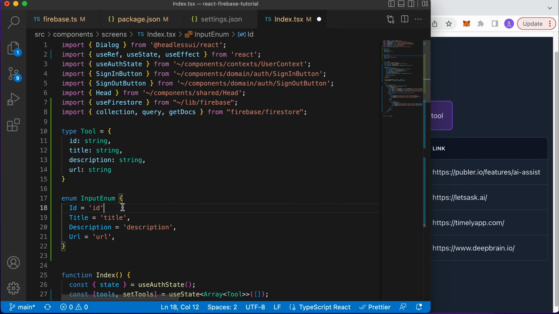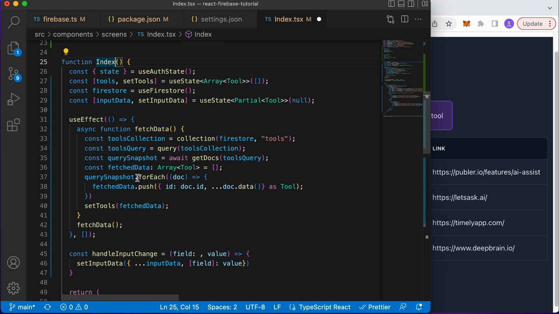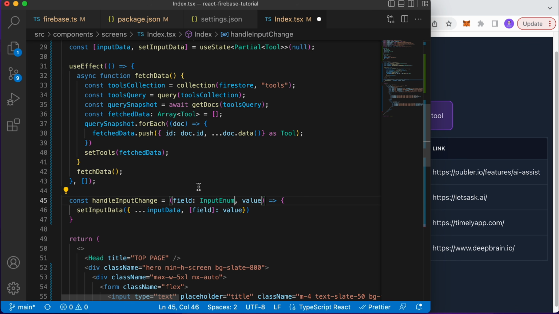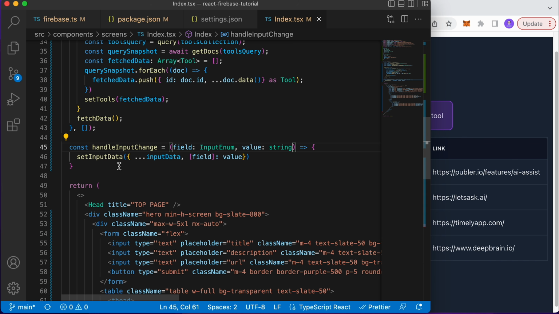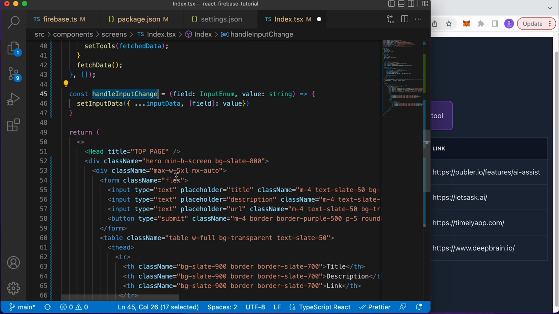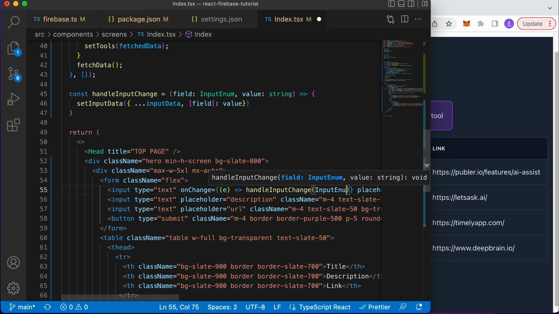And let's also add ID in here, and let's copy this and paste it. We're gonna make this input field of that type, and we have to type value as well, and that's gonna be string. Now let's copy handle input change and add it to our input in the form. So on change, let's pass event and handle input change.